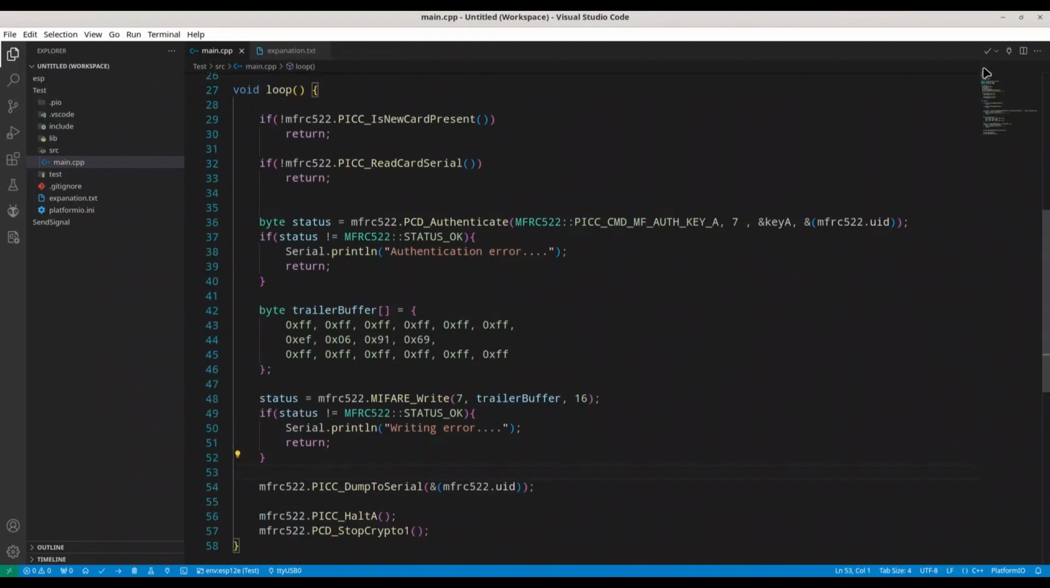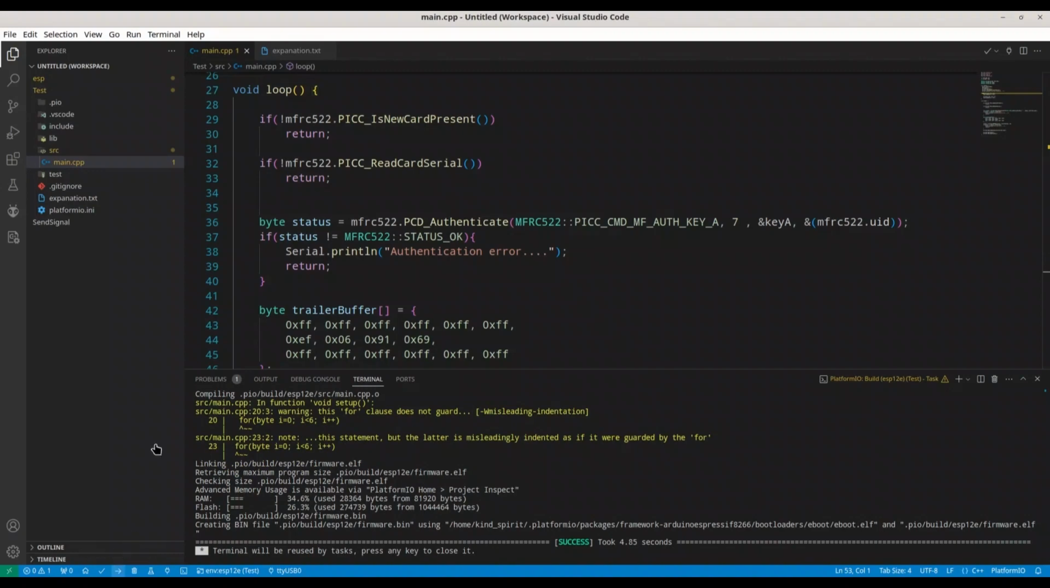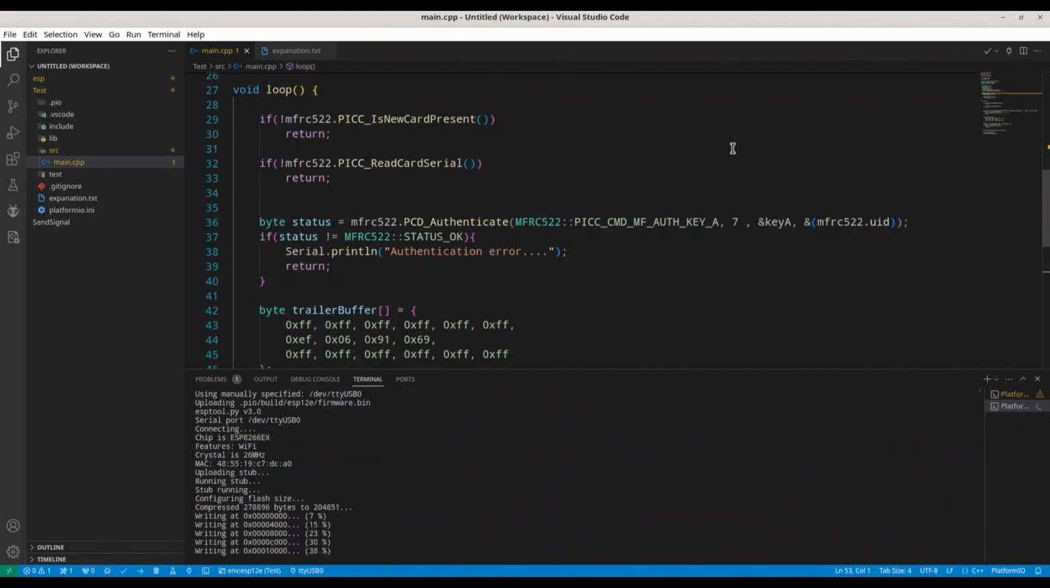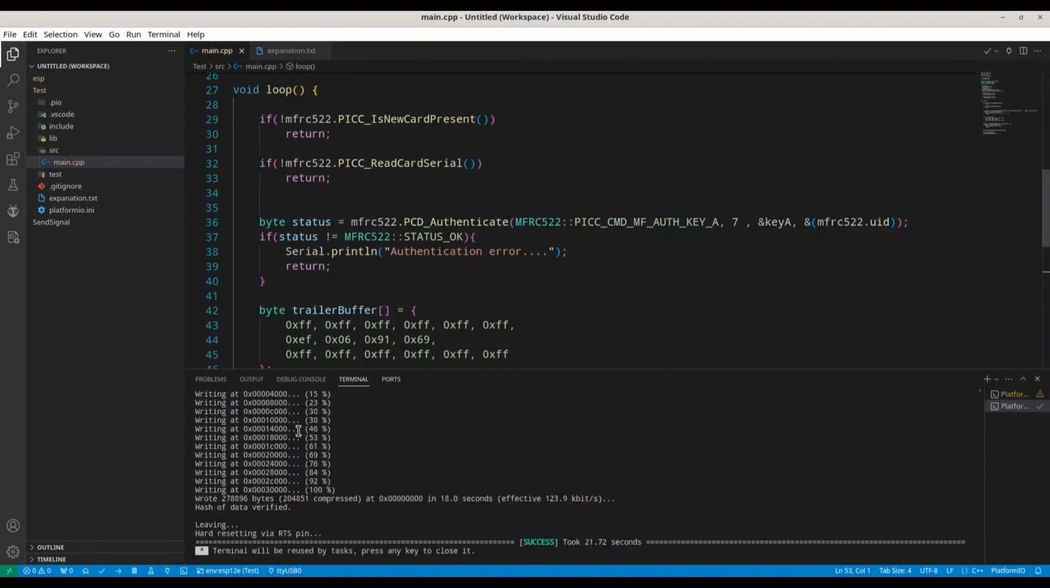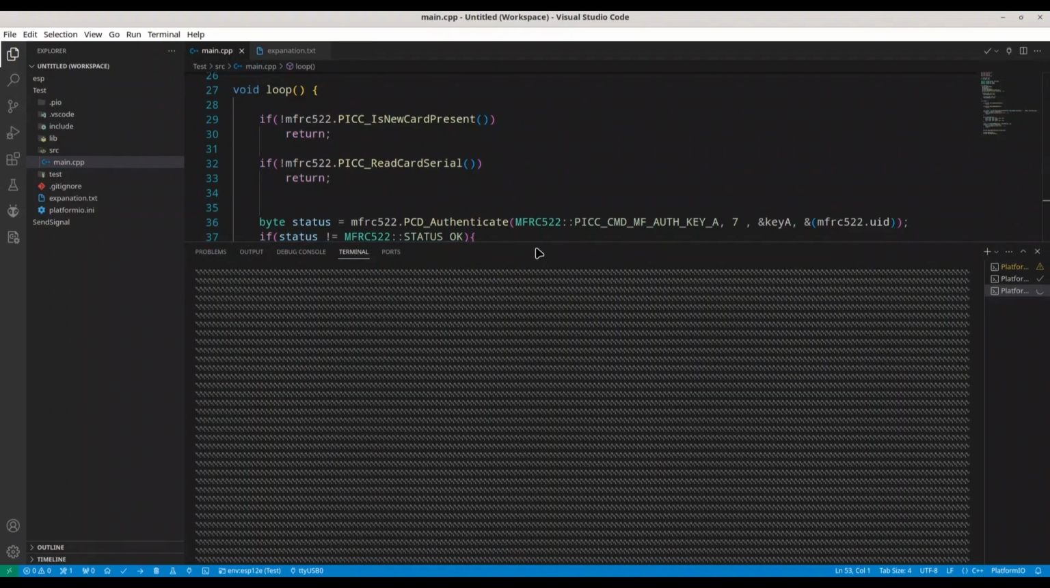Alright, I'm going to build this code. I'm going to upload it. Alright, and let's see what we did. I'm going to reset my microcontroller, scroll this down, and now I'm going to press my card to my RC522 module, and let's see what we are going to get.